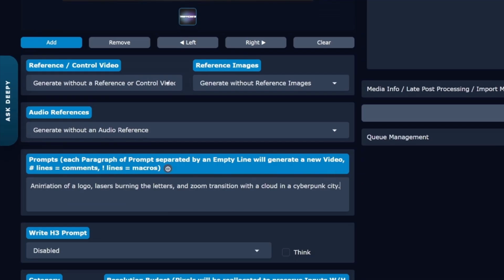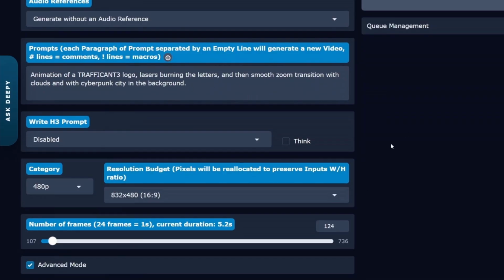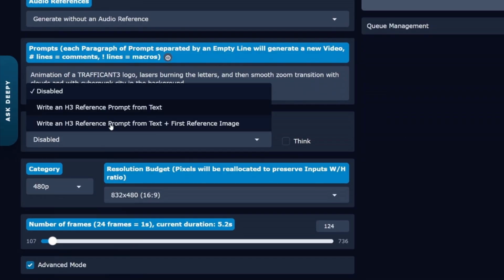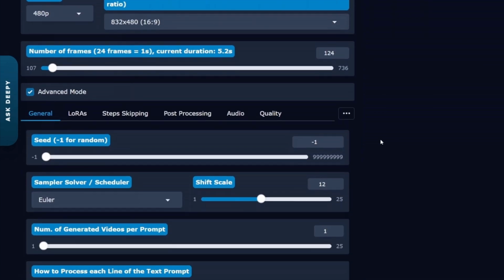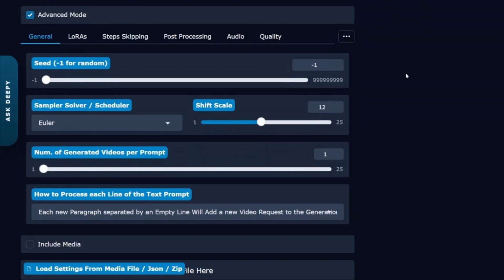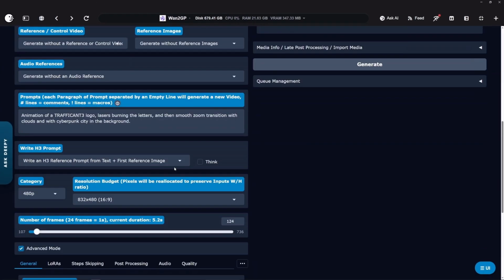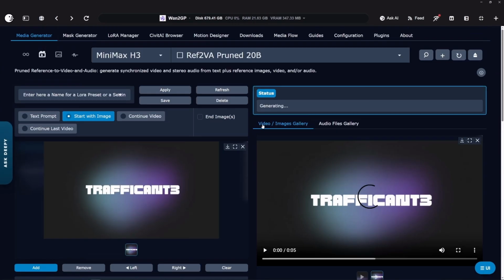lasers burning the letters, followed by a smooth zoom transition into a cyberpunk city with clouds in the background. You can use the prompt enhancement button to let the model automatically optimize your description. Lower the duration to 5.2 seconds, leave the resolution at 480p and click Generate. For a 5-second animation, this process takes approximately 15 minutes.